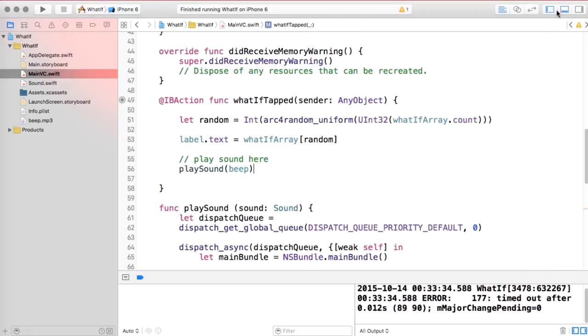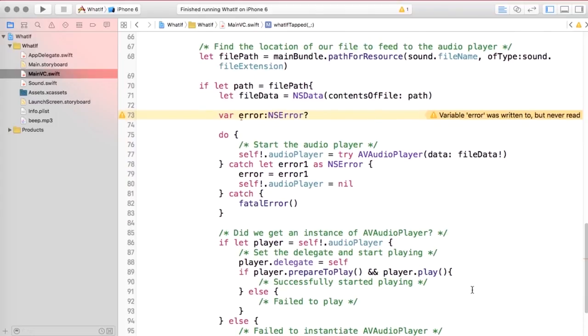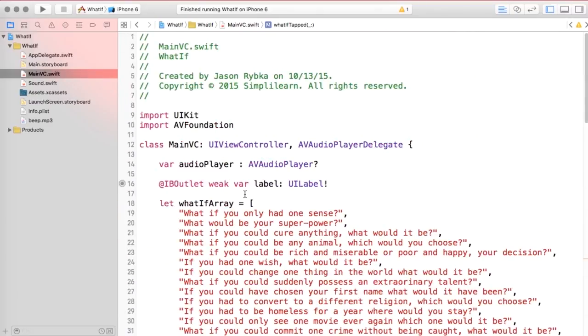And we get rid of this navigator. That is our sound, so that seems to be working okay. This was written to but never read. That's okay, you can leave it the way it is. And what we're going to do now is we're going to add motion detection. So this way, when a user shakes their phone, it'll play the sound and give them a new answer, and they don't have to hit the button. And we're going to do that in the next video, so I'll see you there.